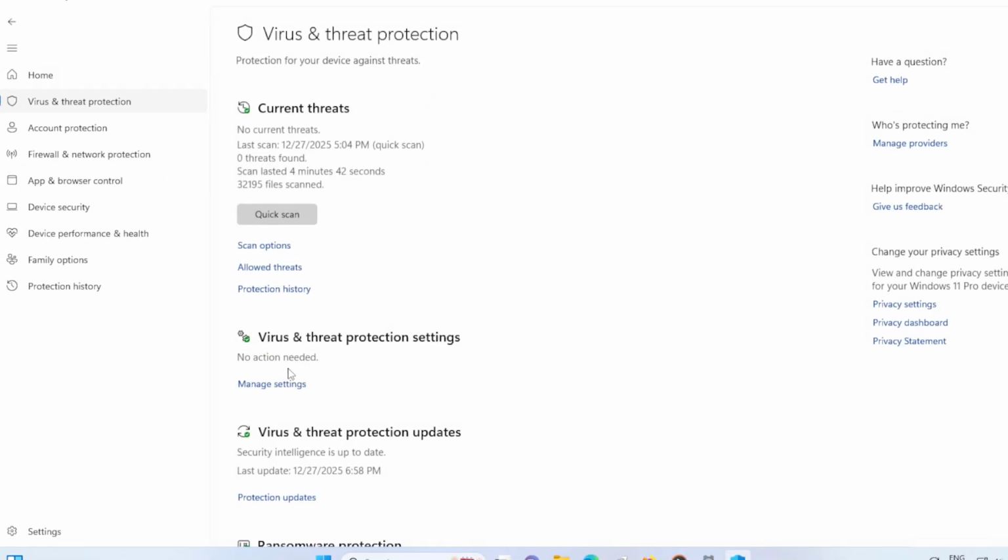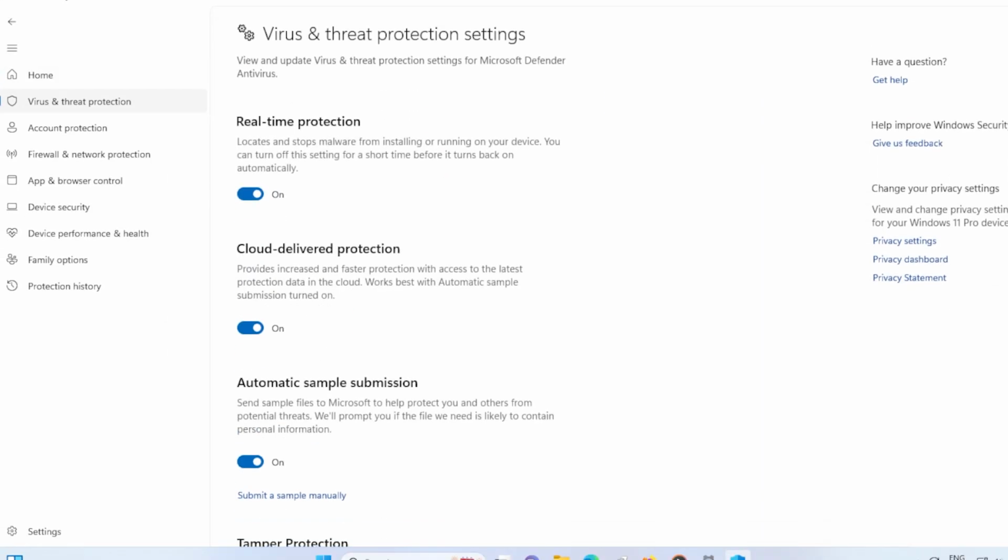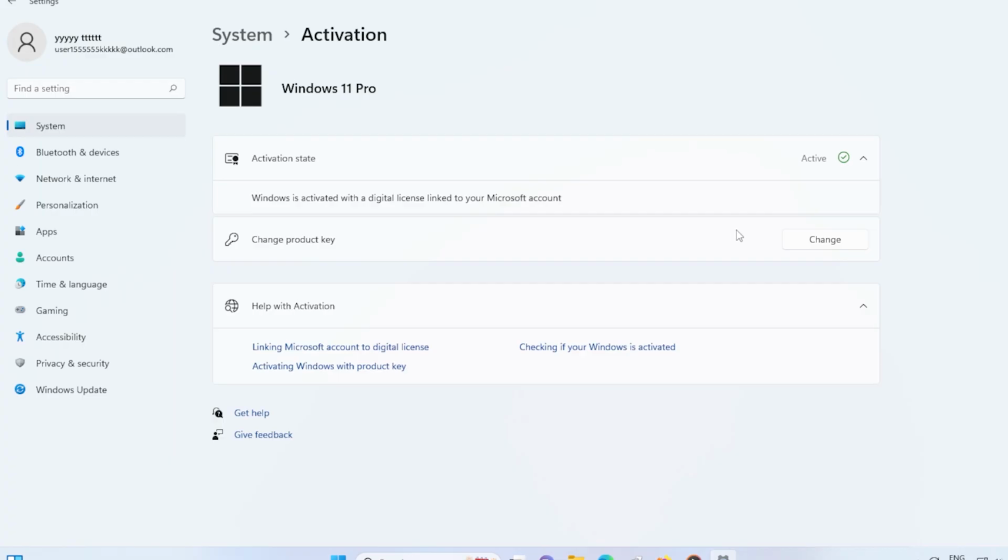In most cases, matching the correct Windows edition with the right product key completely fixes this error.